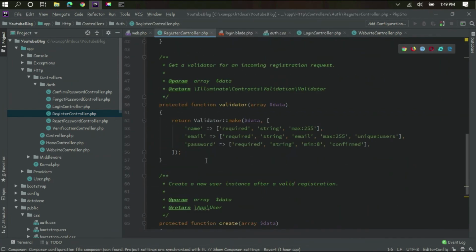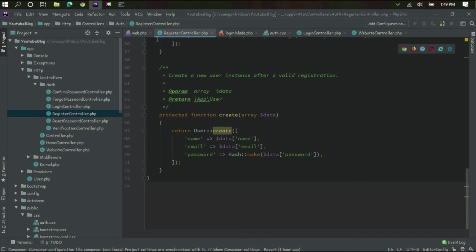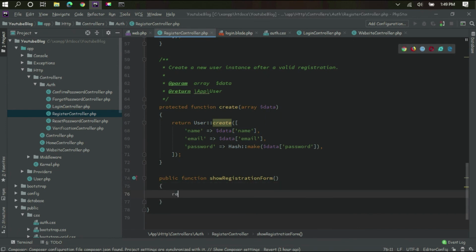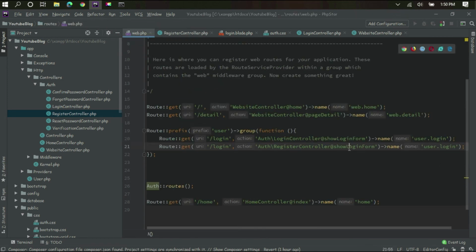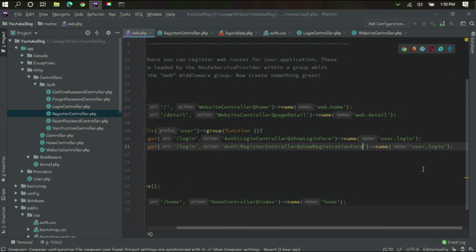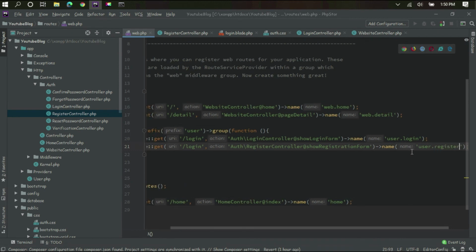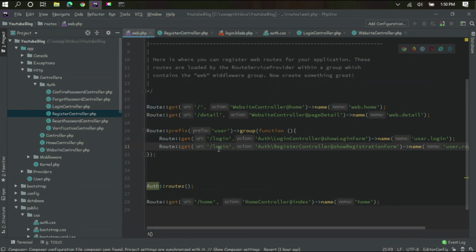Yeah, we can also do this show registration form and return the view. That's the auth dot register. Then let's copy this, bring this inside here. Then let's change the route name to register. Then let's change the path to register. So bear in mind it's going to be users slash register. Okay, so we have user register here.